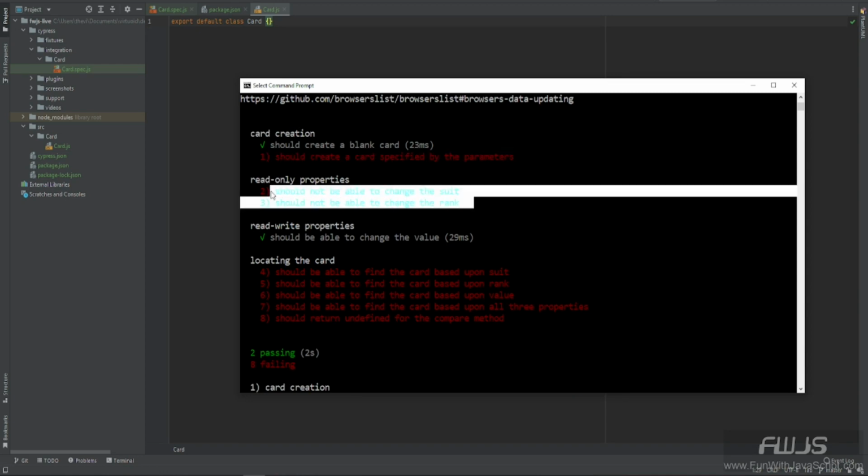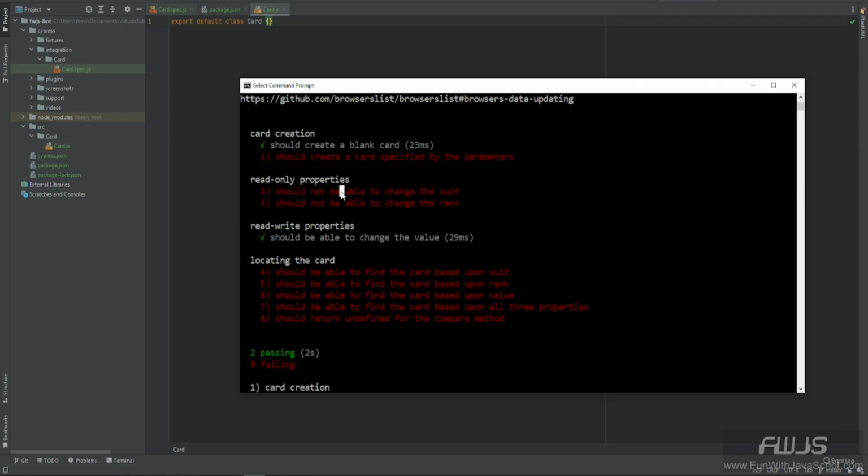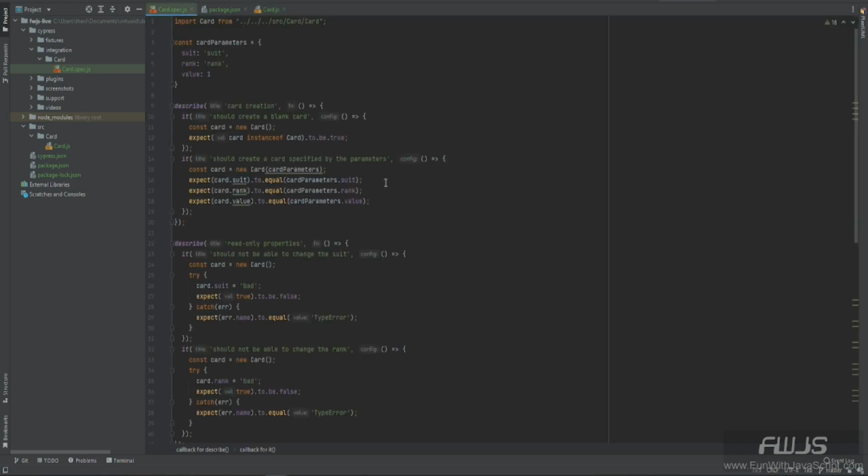Also, we're going to take a look at this one, that we should not be able to change the suit and we should not be able to change the rank. And that will tell us that the suit property is going to be read only and that the rank property is going to be read only. And we should be able to change the value. That one actually passed, but that one passed because of the way JavaScript works. So I'm going to write it just a little bit differently to be very explicit to be able to say, I want this to be a read-write property. So we're going to concentrate on those three.